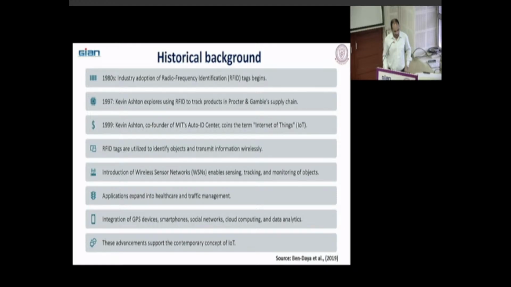Then comes the integration of GPS devices, smartphones, social networks, cloud computing, and data analytics. So RFID was integrated with these GPS devices, smartphones, social networks, cloud computing, and data analytics, because these IoT devices collect a huge amount of data from the different stages of your supply chain. That's why you need to process and analyze that data and make data-driven, informed decisions. So you need cloud computing to store the data.